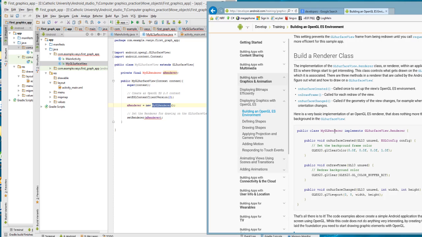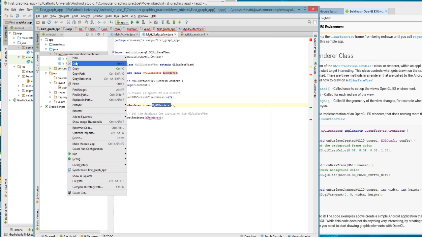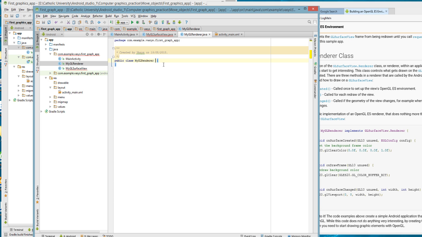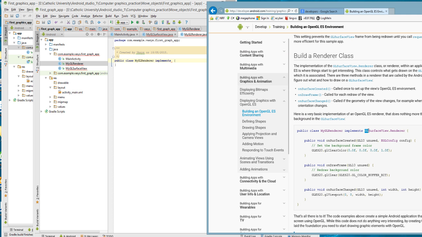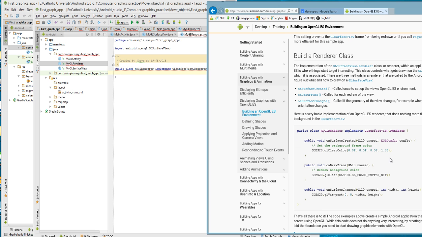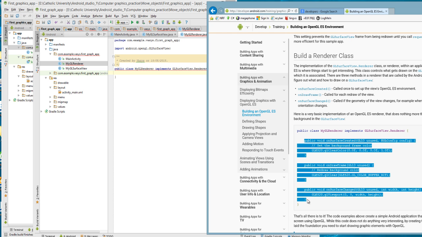MyGL renderer. This is another class that we need to create here. Again, right click, new Java class, and here MyGL renderer. Again, here we need to use implements. See that implements GL surface view dot renderer. Inside, just copy this content.